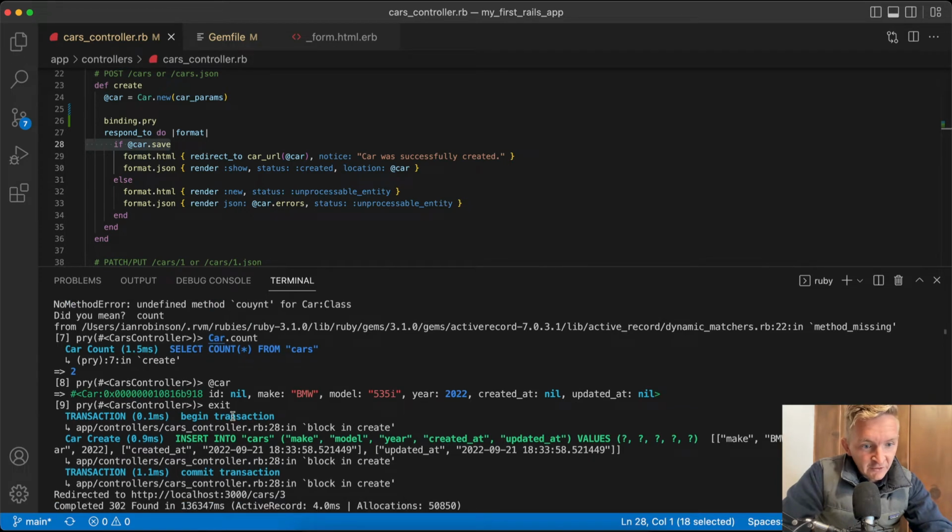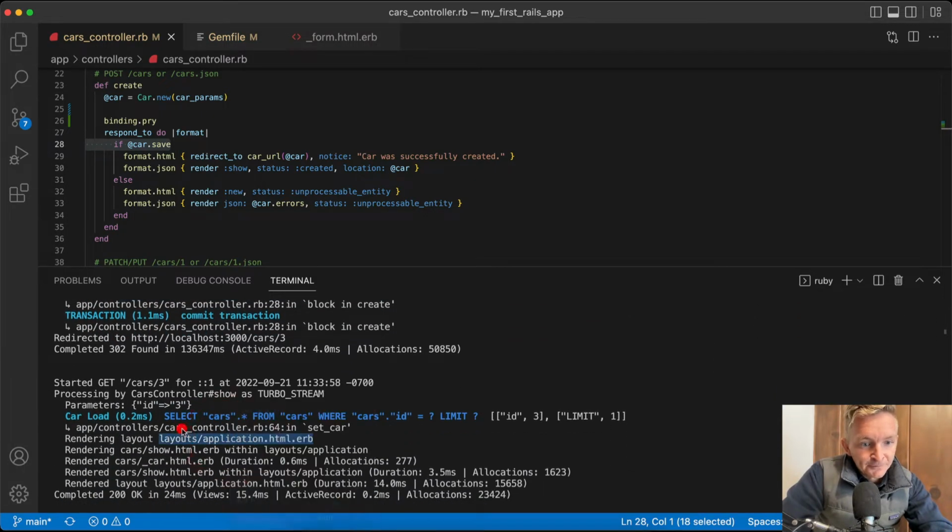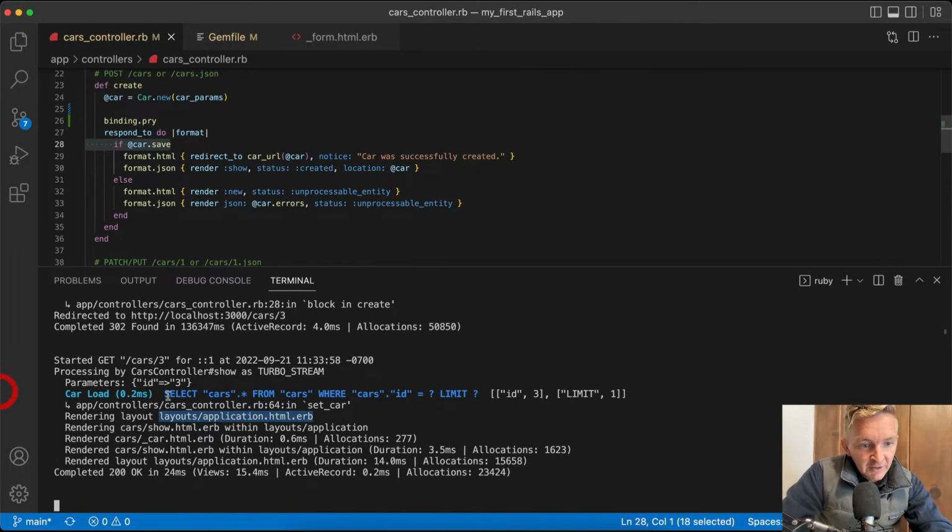I didn't want to save it there. So it says insert. This is the database call right here, where it's inserted make BMW 535 into this. And you see when it saved it, it automatically did a created at and updated at element. And so that completed, and then it rendered the show and the underscore for show and the applications, the application with the show underscore card and all this stuff.